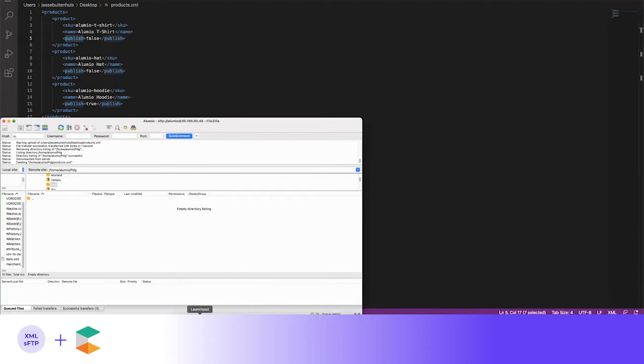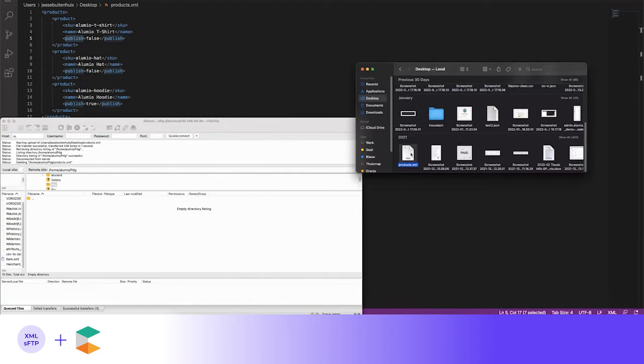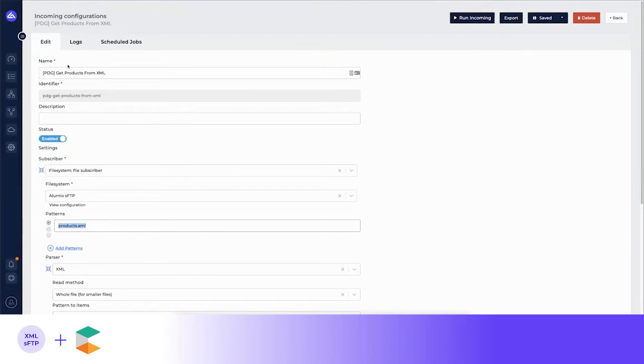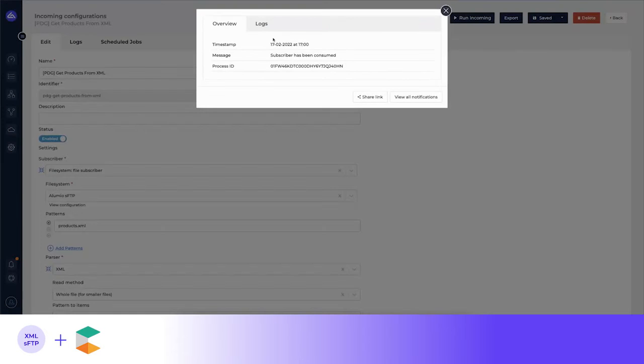So now what happens is when I upload this file to the sFTP environment, and I go back to Alumio, and we run the incoming configuration. This incoming configuration will connect to the sFTP environment, and it will look for a file called products.xml. So now when I hit run incoming, we can see that the subscriber has been consumed. I can go view the logs.